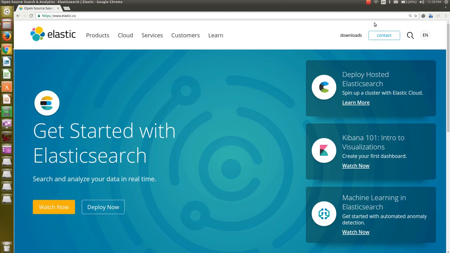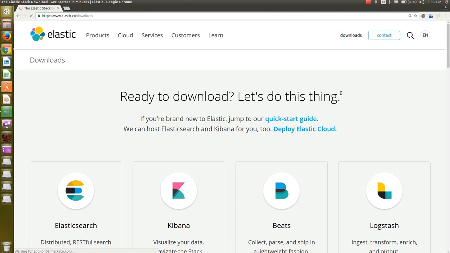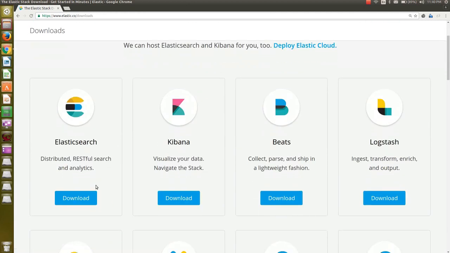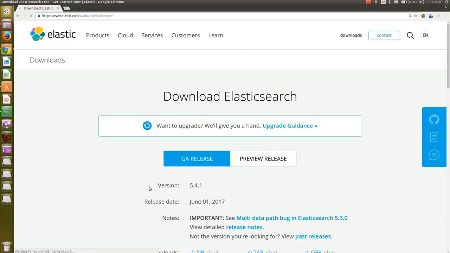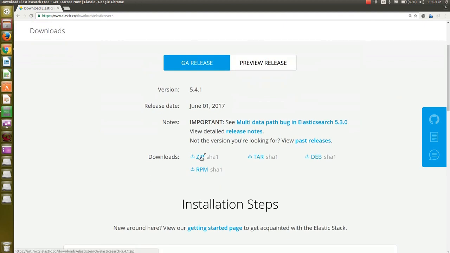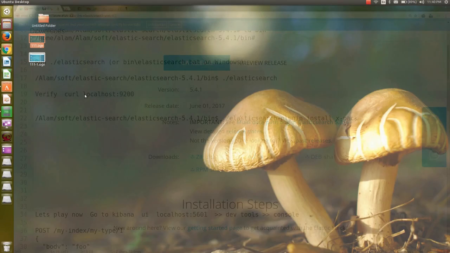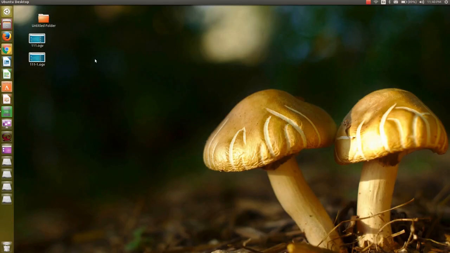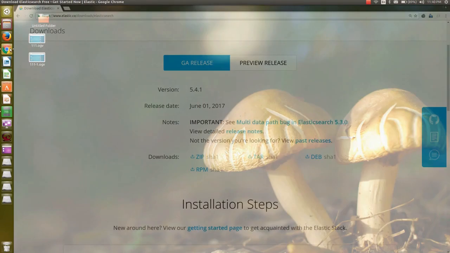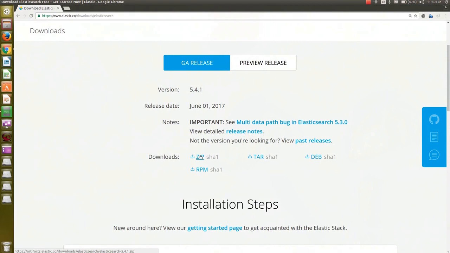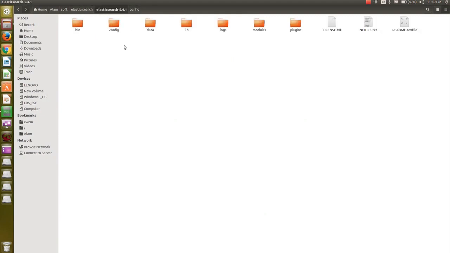So let's start. So I will click on downloads, download Elasticsearch, and I will get the latest version. So today we are going to install Elasticsearch on Ubuntu. So we will click on the zip version. To save time, I have already downloaded the zip version over here and extracted to this directory.